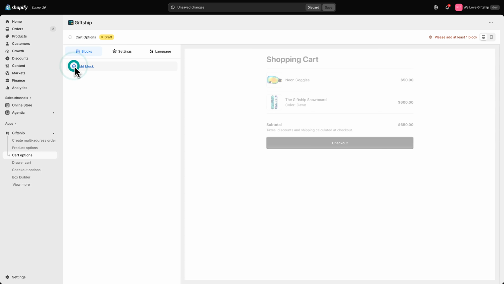First, head to the Giftship dashboard and create a new cart option set. We cover option sets in a dedicated video. Think of an option set as a blank canvas. Choose from 20 different blocks and counting, each fully customizable. Let's click Add Block and choose Gift Message.